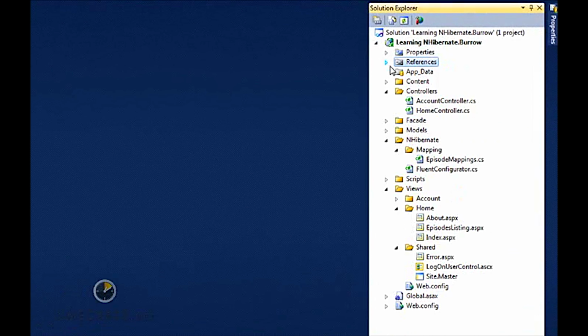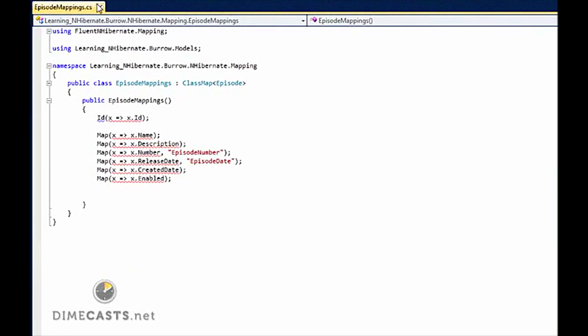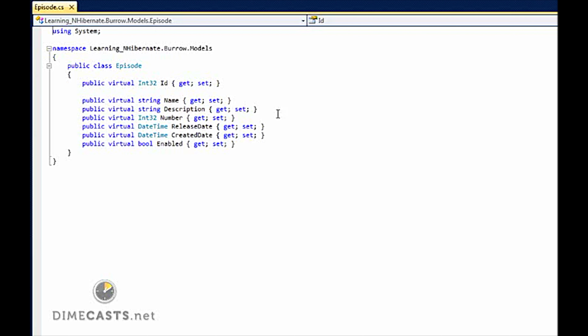So now that you've referenced the various libraries, how do you go ahead and get started? Well, the first thing we're going to do is quickly point out that I've already got my mappings for NHibernate set up. We're not going to go over that in this episode. And I've also created my model here, which is a very simple model, the episode model.